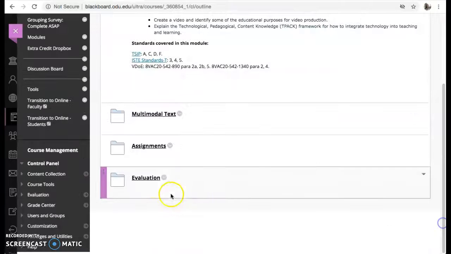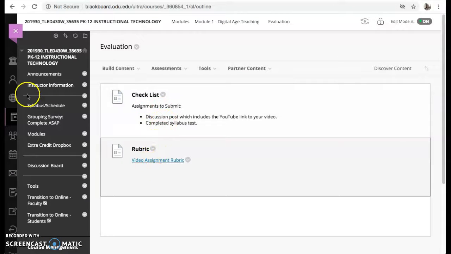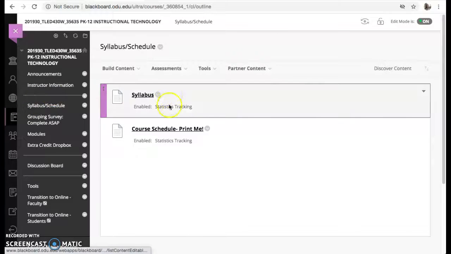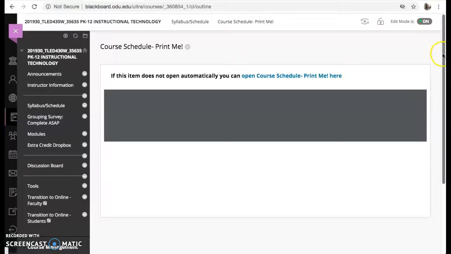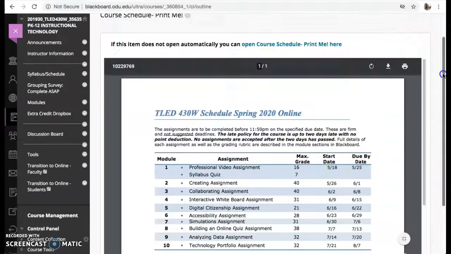In the evaluation folder is always a checklist, so students make sure they did everything they're supposed to do, and a rubric. I always give students a syllabus and course schedule. The course schedule is always labeled to be printed. I'm an old school person that likes to print everything. It shows students what they should start and when it is due for the online learning class.